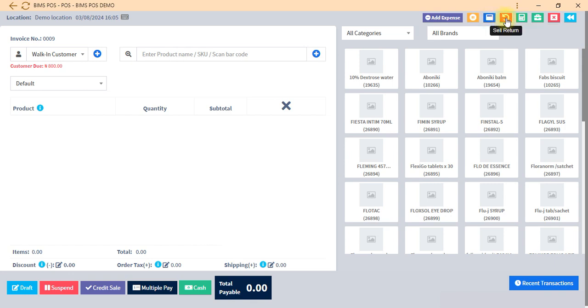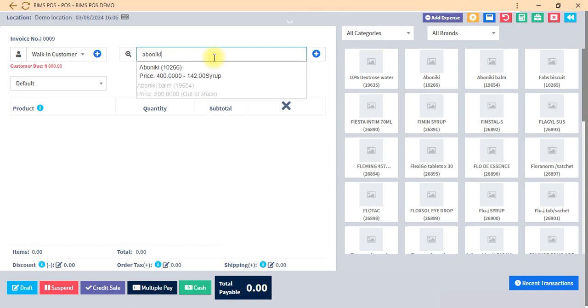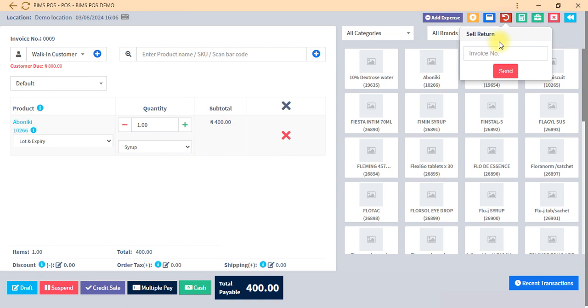Then another thing is that, okay, this one is full screen. Then this one is sell return. This sell return is used when a particular customer buys something and comes back saying he doesn't want it again. You can just search for that particular product, Aboniki. Once you search for it, we are using Aboniki as an example here, and you click sell return. You put the invoice number. Are you getting it now?